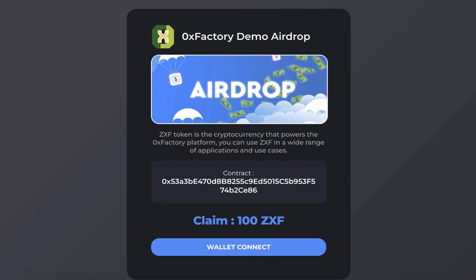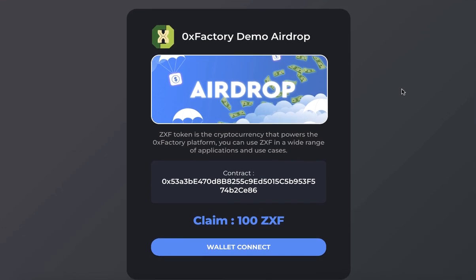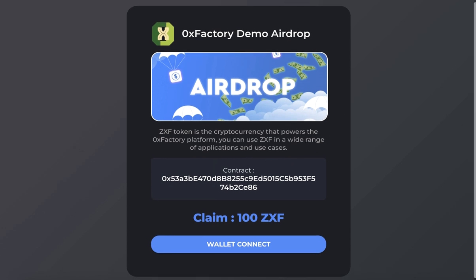How to create an Airdrop website for your token. Hey there! Want to set up an Airdrop website for your token? It's super fast and easy with our platform. You can have it up and running in just a few minutes. Let me guide you through the steps.